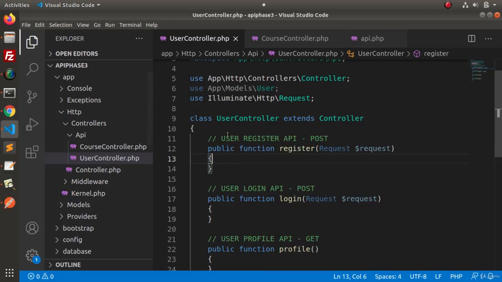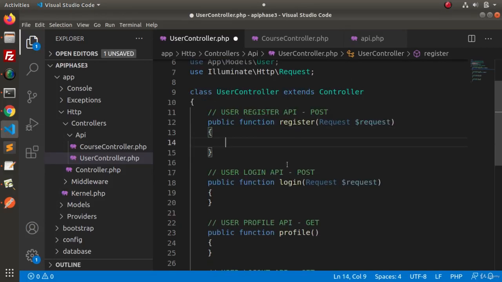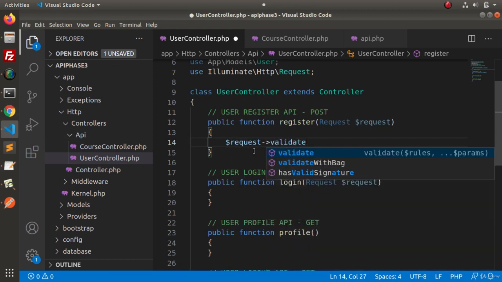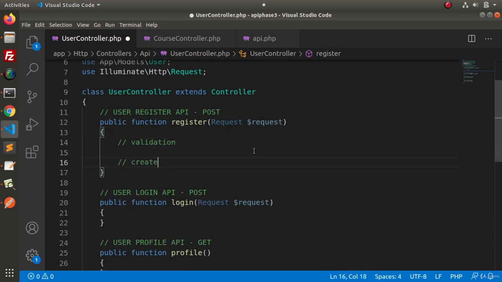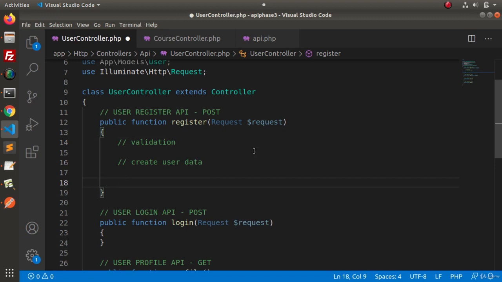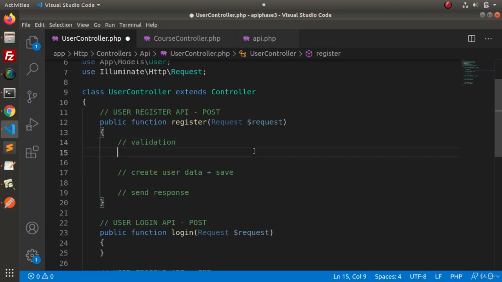Back in the editor, here we will use the Request instance. What are the steps we will do inside this register method? First of all, we will do validation, then create the user data, also save it, and next we will send the response. So let's get started with the validation.